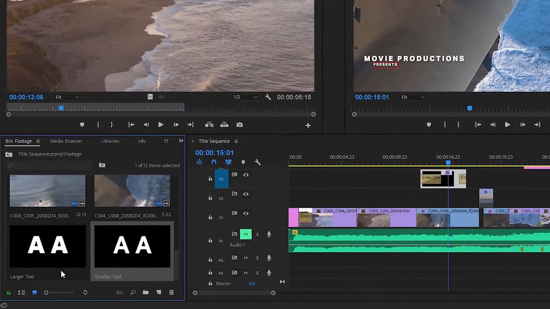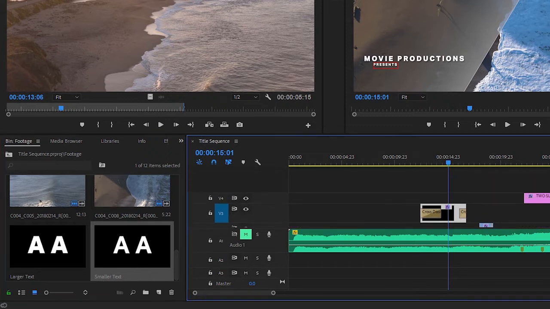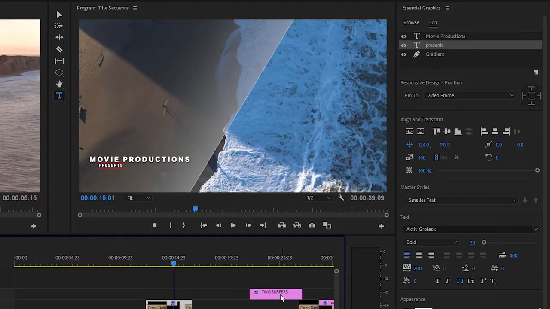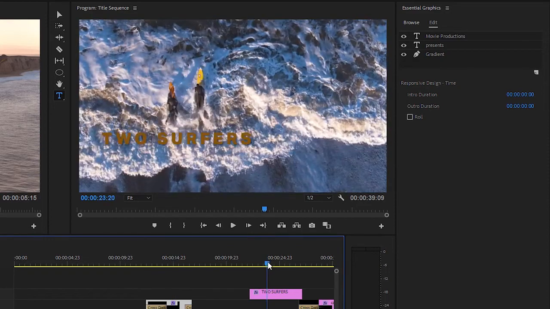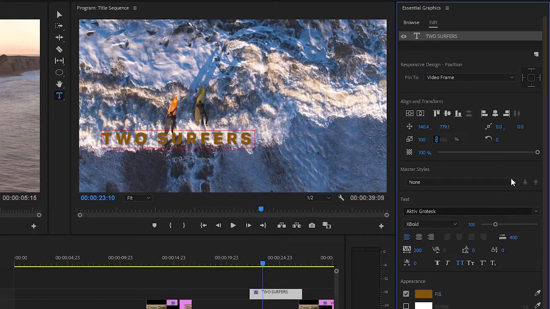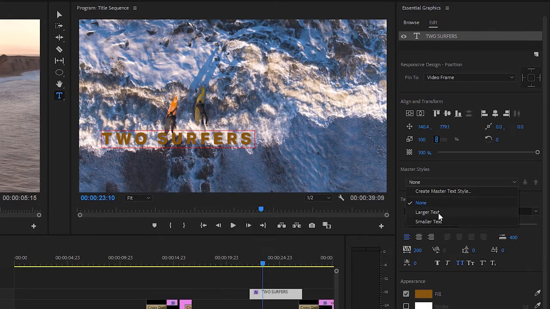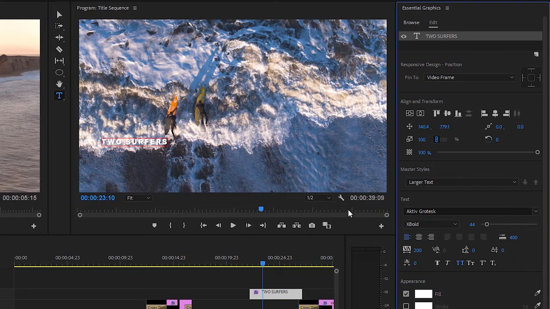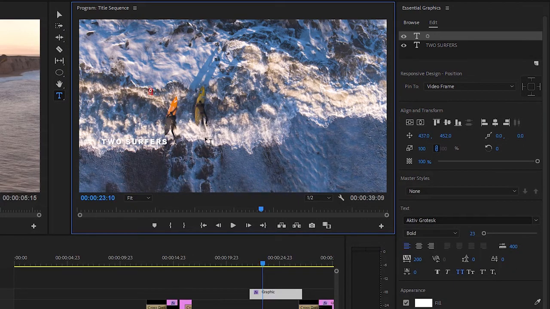Notice these have both appeared in the project panel. They'll be available from now on when setting up any titles. So let's apply these to the title we're working on. I'm selecting the title. I'm choosing the first layer of text, and in my Master Styles menu, I'm choosing Larger Text. Now I'm going to add a line with the Type tool, and I'll type in some words.